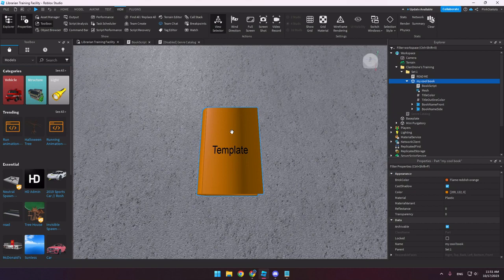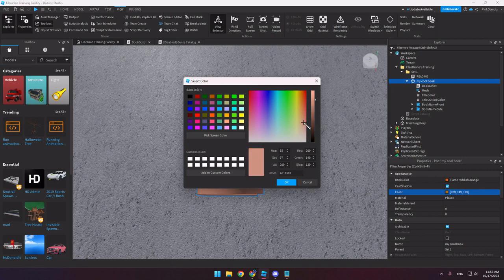Instead, I suggest that you add a color and title color and outline color that you think would match the book. Since this book is pretty random, there's not many colors that would really work, which means you can choose whatever color you'd like. I'm going to choose pink.